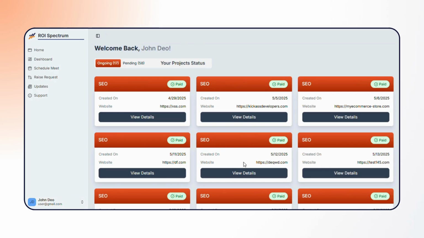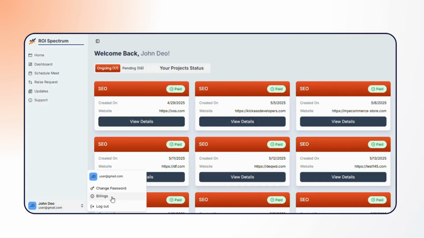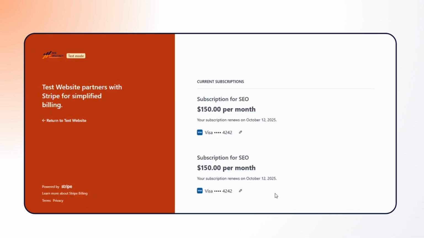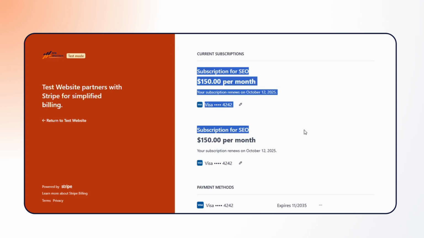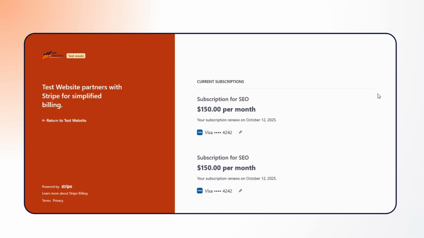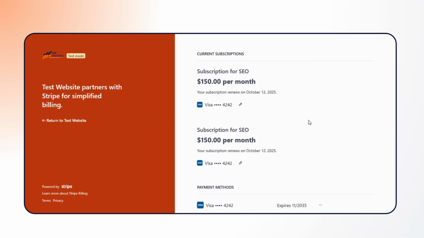Now, let's move on to the Billing section. ROI Spectrum integrates with Stripe to simplify all your payments and subscriptions. Here, under Current Subscriptions, you can see the subscription plan name, for example, Subscription for SEO. The amount, here it's $150 per month. The renewal date, showing when your next payment will be charged, e.g., October 12th, 2025.